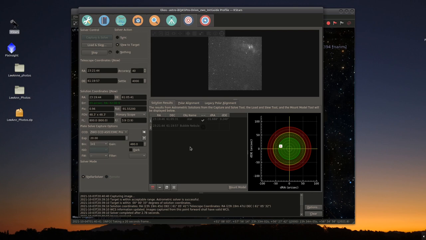It must have picked the star, not really the Bubble Nebula. I mean, it was close, but I don't know what happened there. That's an interesting issue. Obviously, it was off the target, and the object it was trying to plate solve was a star.